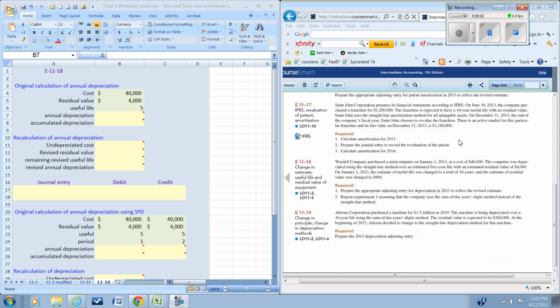In this next video, we're going to be looking at how we're going to handle changes in the estimate of useful life and residual value. Remember, when we have depreciation, we rely on the use of estimates. GAAP tells us that periodically we should review our estimates, and if there is new information, we should update our estimates and apply them then to our recording and reporting.